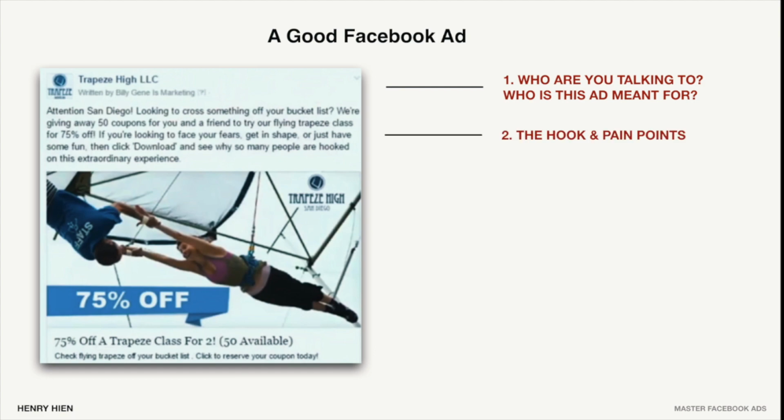Next, it's got hook and pain points. So we're giving away 50 coupons for you and a friend to try out our flying trapeze for 75% off. So those are a mixture of hook and pain points. Also, looking to cross something off your bucket list, that really draws somebody in. Then also it gives a solution and a great offer, which is the 75% off with the 50 coupons to try out the flying trapeze class. That's an awesome offer, 75% off, something that's going to be so much fun.